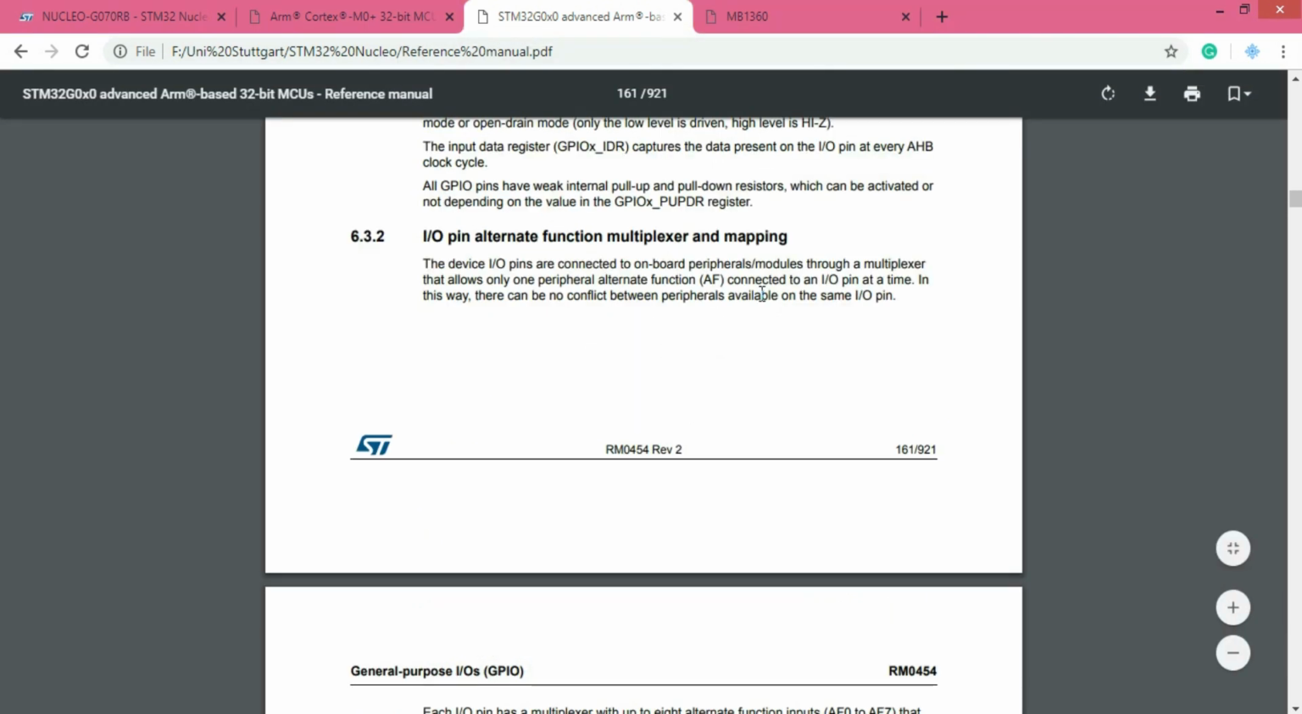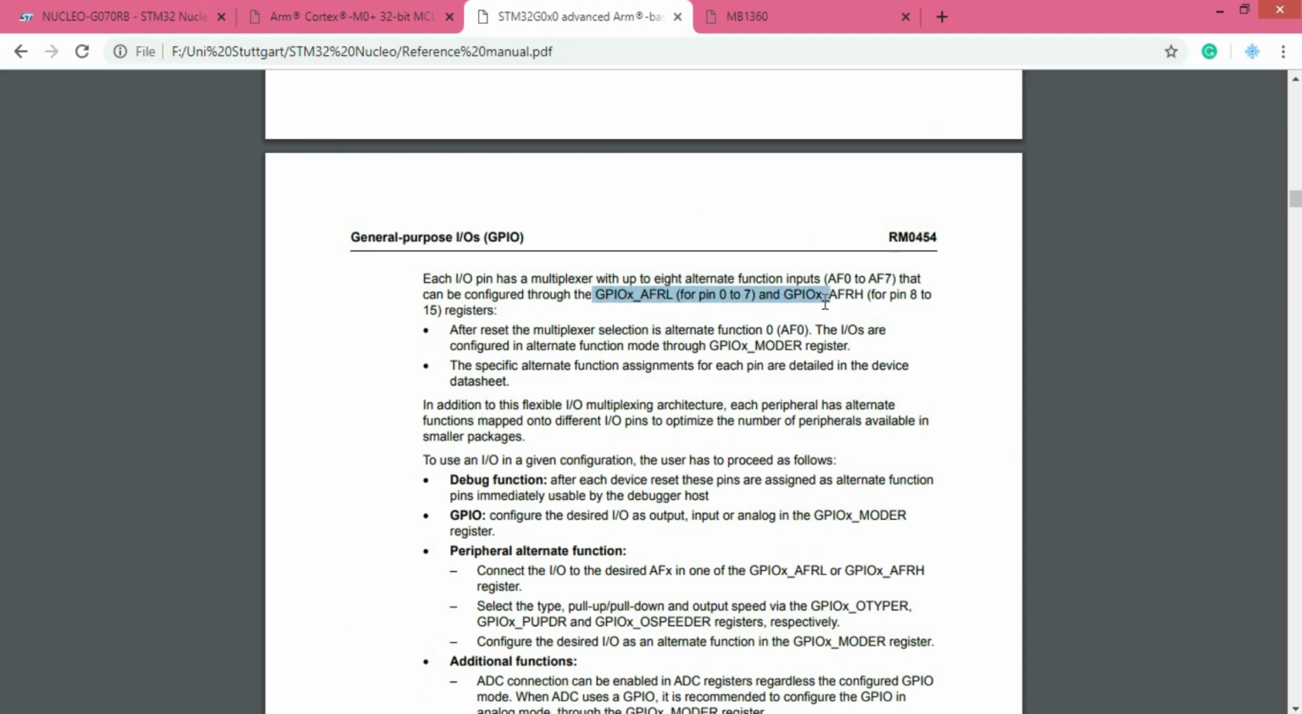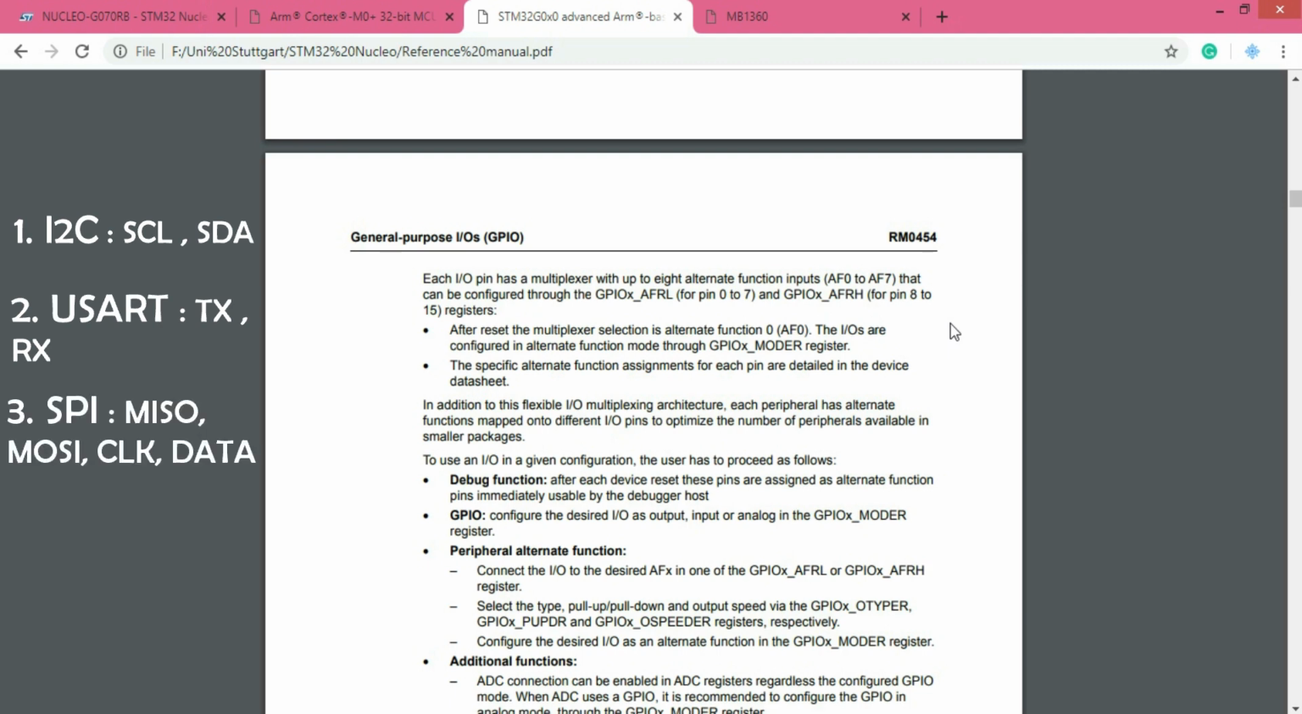In alternate mode, the device I/O pins are connected to onboard peripheral modules through a multiplexer that allows only one peripheral alternate function to be connected to an I/O port at a time. Each I/O pin has a multiplexer with up to 8 alternate functions from AF0 to AF7 that can be configured through the GPIO AFRL and GPIO AFRH registers. Alternate functions can be I2C SCL or SDA pins, USART TX, RX pins, SPI MISO, MOSI, clock, data pins, or even timer channel input as well.